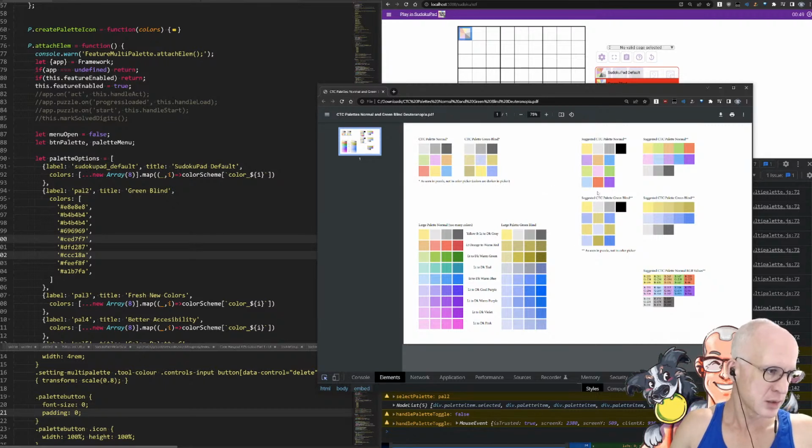Suggested palette. Suggested CC palette. Suggested CTC palette normal. So what is he suggesting here? 1, 2, 3, 4, 5. 1, 2, 3. So that's the thing. Yeah, exactly. I don't think that's actually... yeah, I'm going to remove that because I feel like that might literally be offensive to somebody.